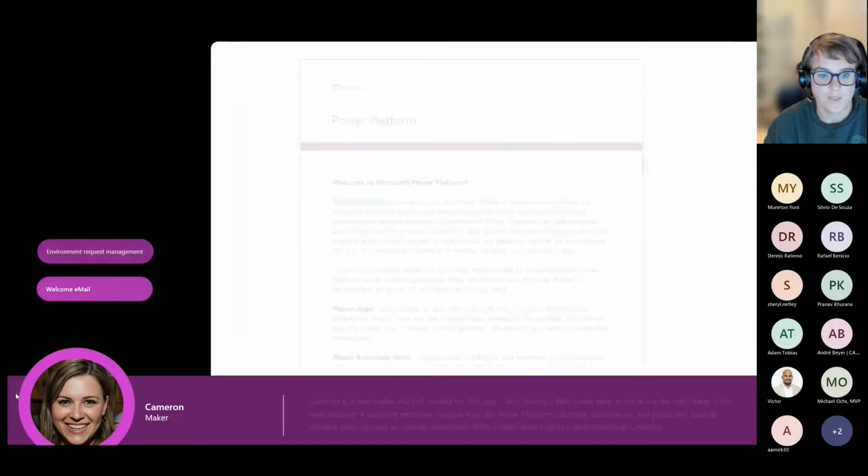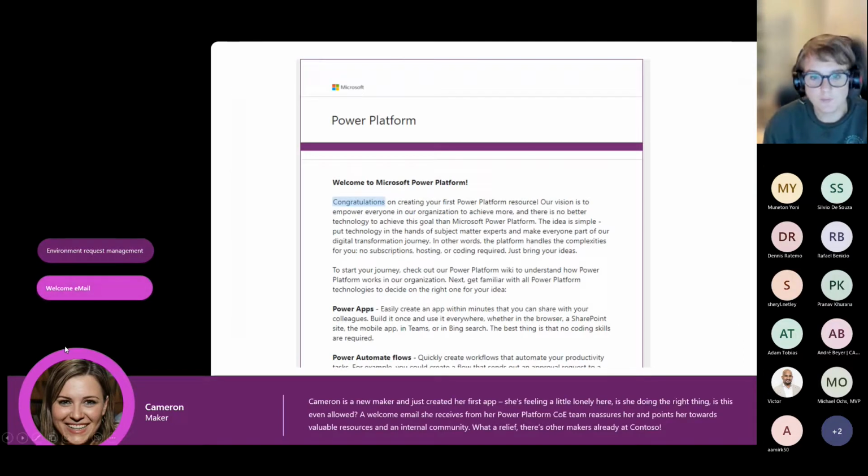And probably one of the simplest things that's part of the CoE kit is a welcome email, and that allows you to send an email to a new maker after they create their first app, flow, chatbot, etc. And the purpose of it, it's just a flow. You can customize the email that goes out, but the purpose is that someone who creates their app or flow for the first time, they might feel a little bit lonely.